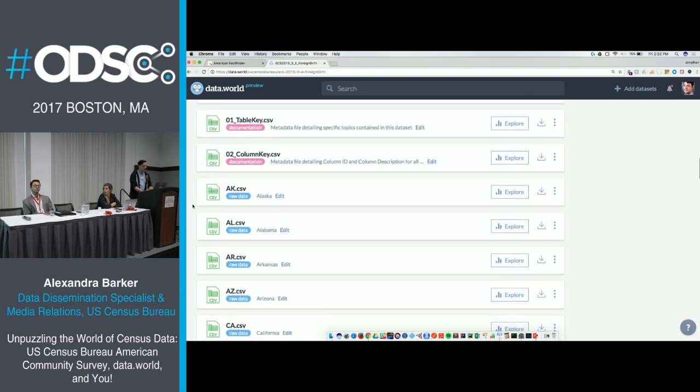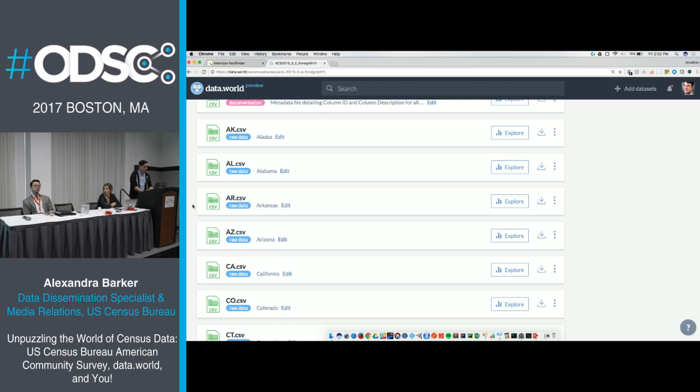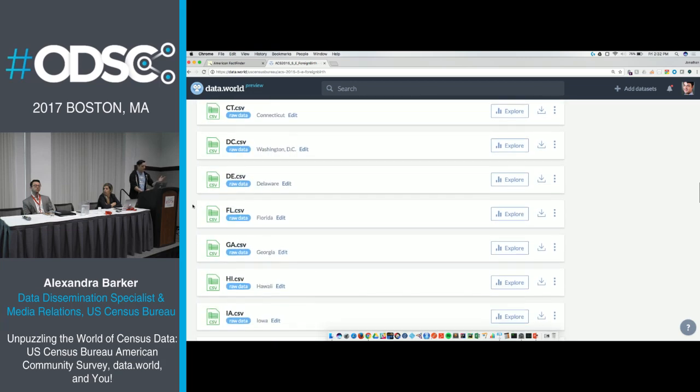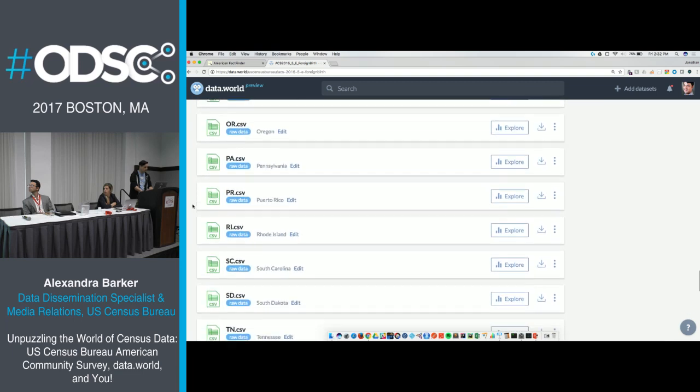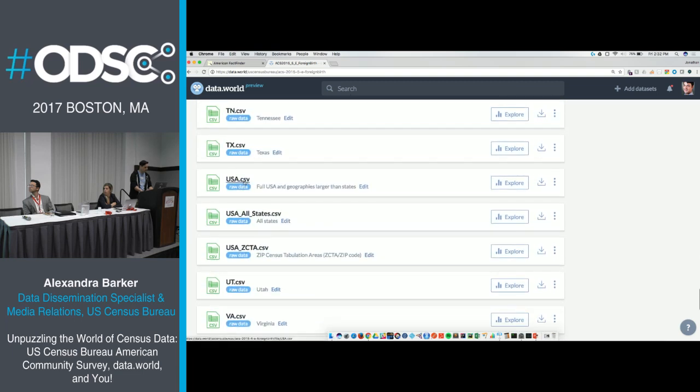There's a table key and a column key. Those are metadata files. And then there's one file per state, as well as DC and Puerto Rico. And then there are 3 USA files. One of them is for the full USA in geographies that are larger than states, so regions and divisions and things like that. There's another one, this all states file, that's purely there for convenience.